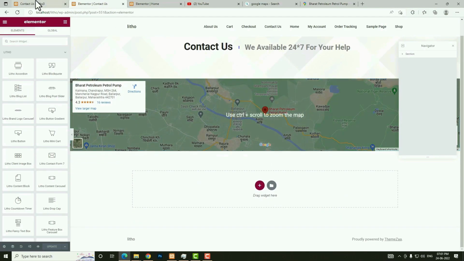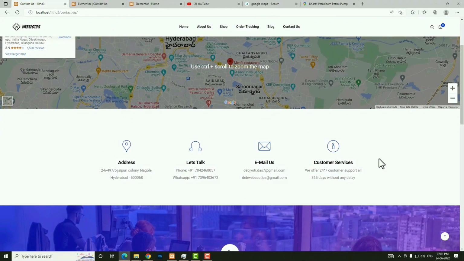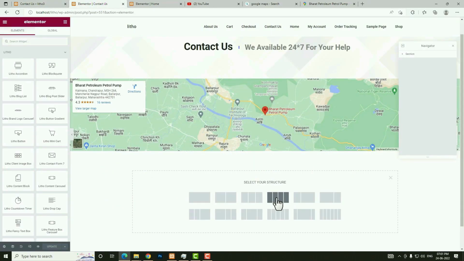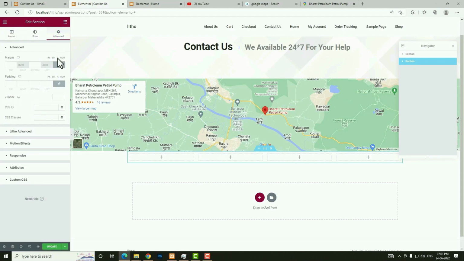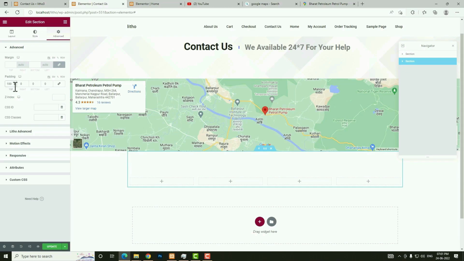So after that, I have to design these icon boxes. So for that, click on this. I am taking single row and 4 columns because in a single row there are a total of 4 icon boxes. After that I have to click on this edit section option. Next I have to come back to the advanced option. From here I have to unlock the padding. Padding top I am taking 100 and padding bottom also I am taking 100 pixels.